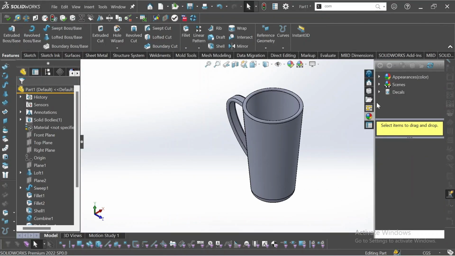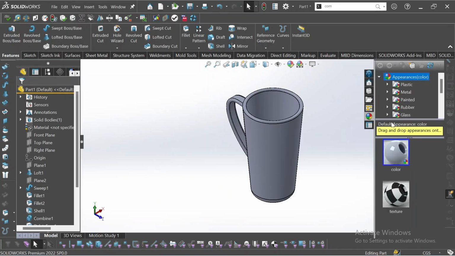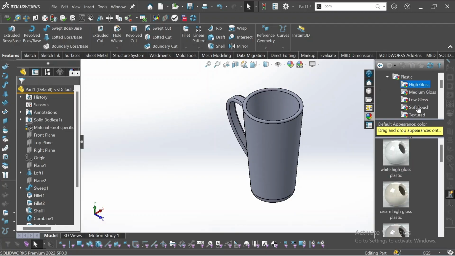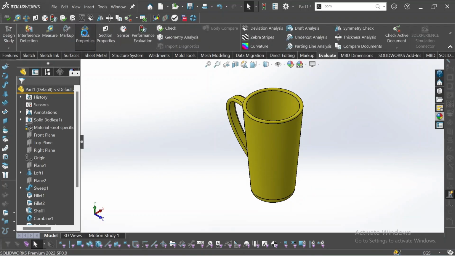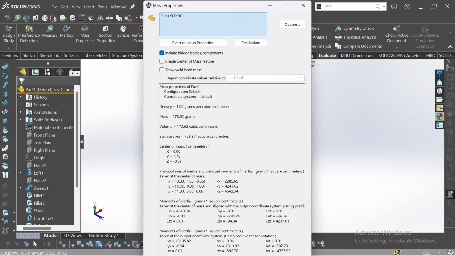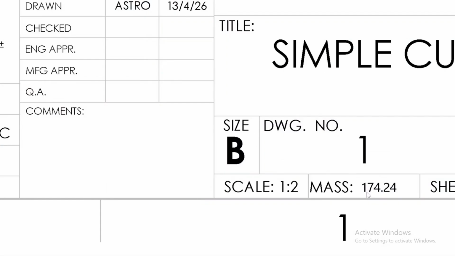First, before we do that, let's give it color. So the finishing there is high gloss plastic. It's yellow, but you can pick any color you want. Let's pick yellow for the parts. Okay, so evaluate mass and properties. 173.62 is what we're getting here. So I think ours is higher or lower. Is it lower? It's lower.